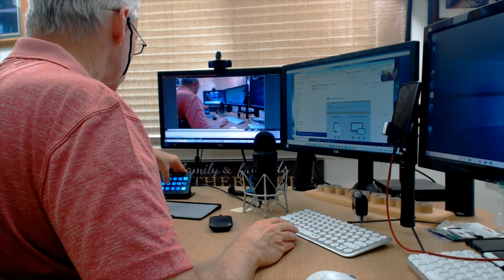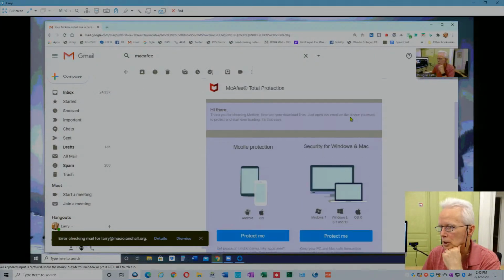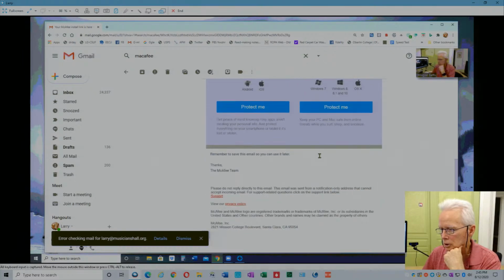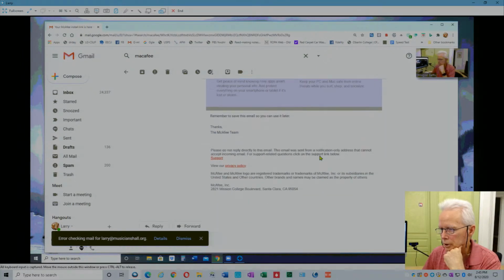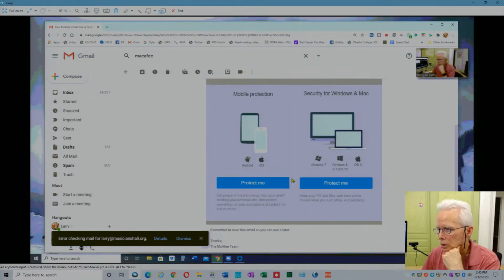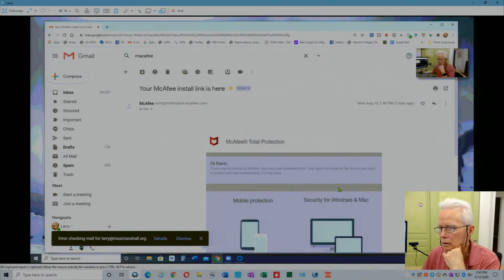Yeah, what do you want me to do? Nothing? Just let me have the mouse and I'll look at this a little bit and see what's going on. So this is indicating 2 days ago you signed up for protection. Mobile protection, Windows and Mac. So it looks like we need to click on that guy.